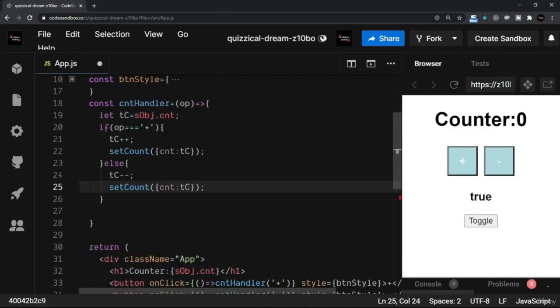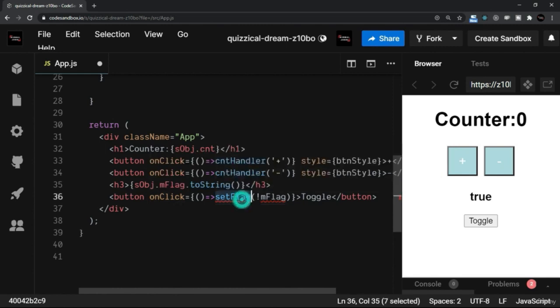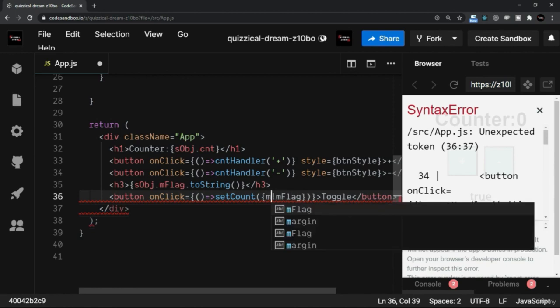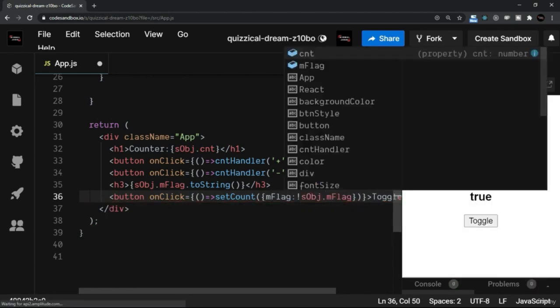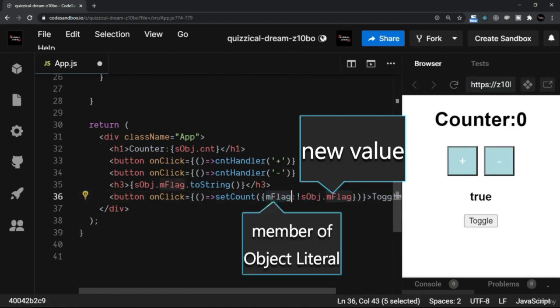Now the next thing is also changing this set flag. We do not have anything called set flag. We can use the counter handler only directly, or we can set it inside this on-click event, that is, the inline way. I can simply write set count, right? And as I mentioned, we'll need an object literal. So let's put an object literal around this. And here mFlag will be sobj.mFlag. This is a new value, and this is the member of the object literal.